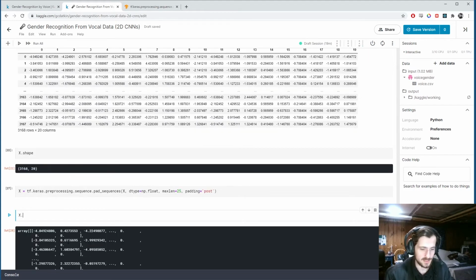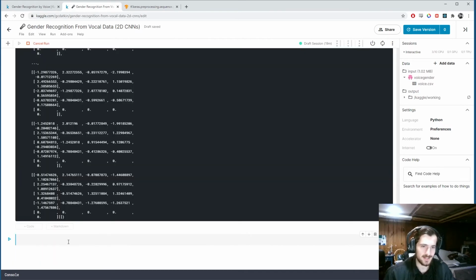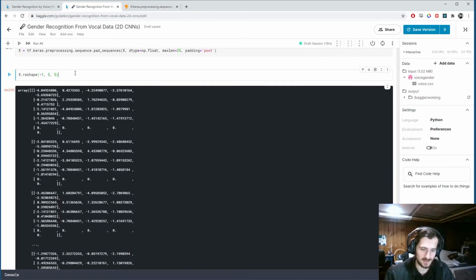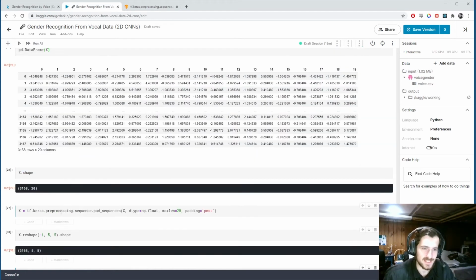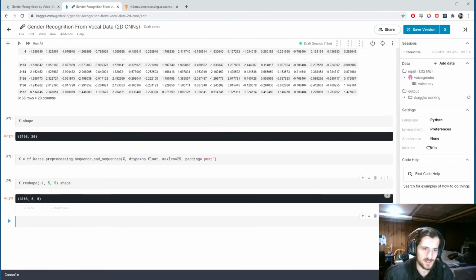We can reshape it now to keep the same number of elements in the first dimension, but change the other dimensions to be 5 by 5. And if you look at that, let's just get the shape of that. It is now, instead of 3168 by 25, the 25 has been restructured into 5 by 5 arrays.